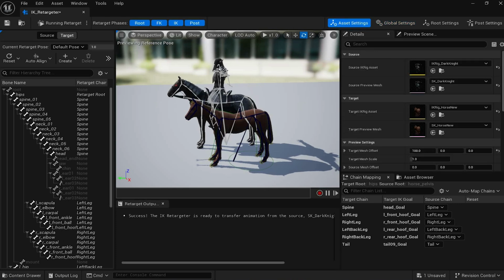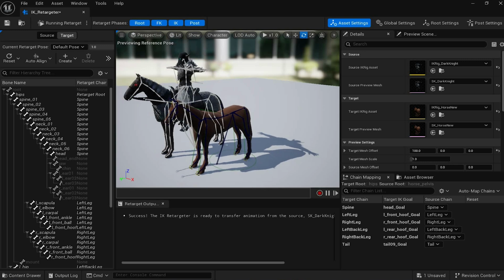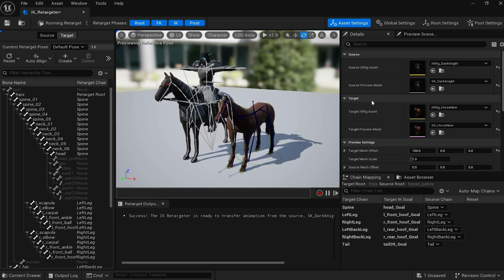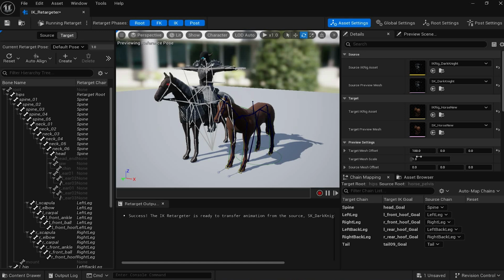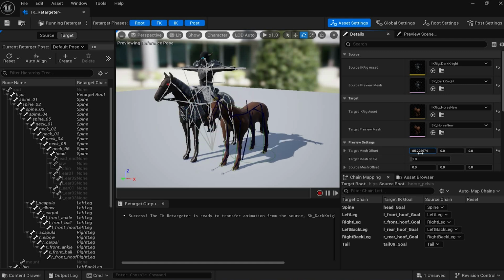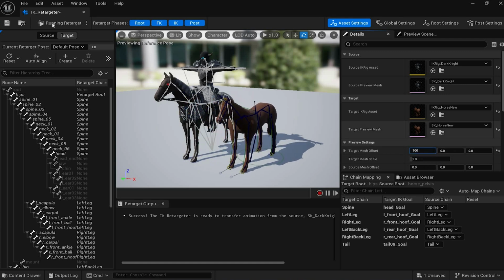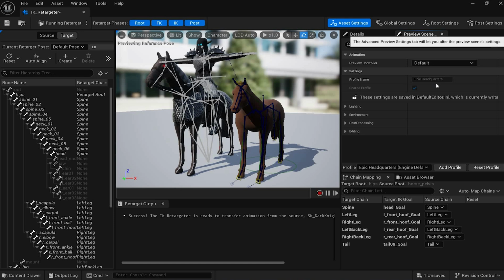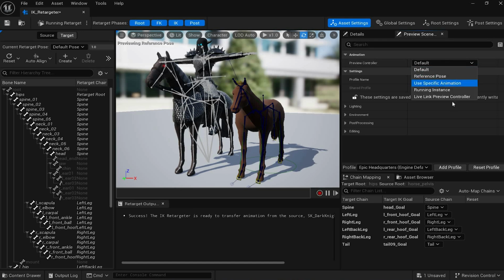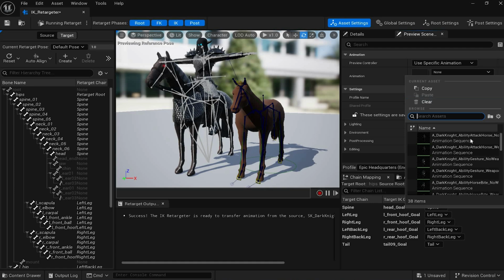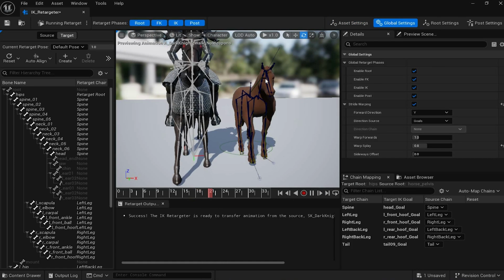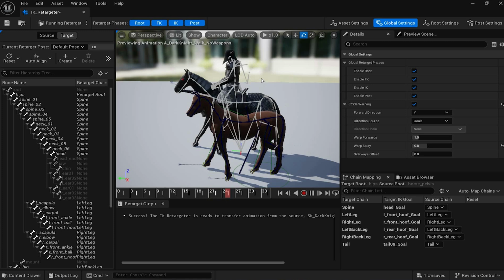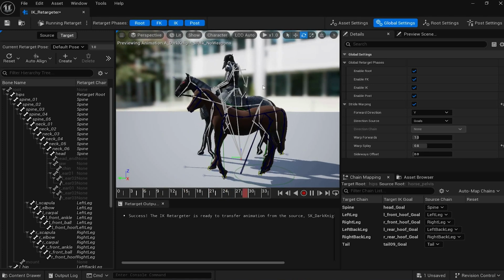Okay guys, so this is basically it when we are retargeting those characters. Now with this full body IK, all you have to do is the target mesh offset so you can see better. It's running the retarget already, but we want to see it in the previous scene. Use specific animation, and we want to use a walk, for instance. Perfect. So that's looking like something that we can work with here.